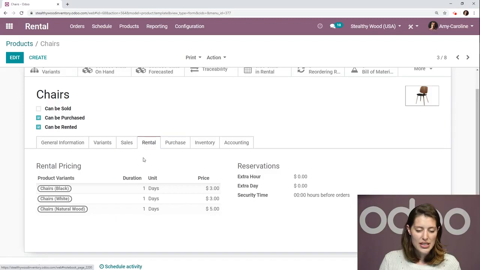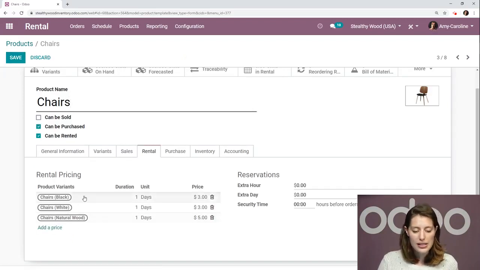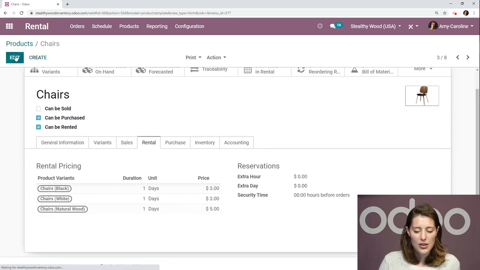And then under the rental tab, we're actually going to be able to define different prices per variant. So you can add multiple lines per variant as well. In this case, I just have one line, just a 1-day price. But you're going to notice that it's actually a bit more expensive to rent the chairs in natural wood than the painted chairs. So you can add different prices per variant, which is really cool. So let's go ahead and save this and let's create our order.